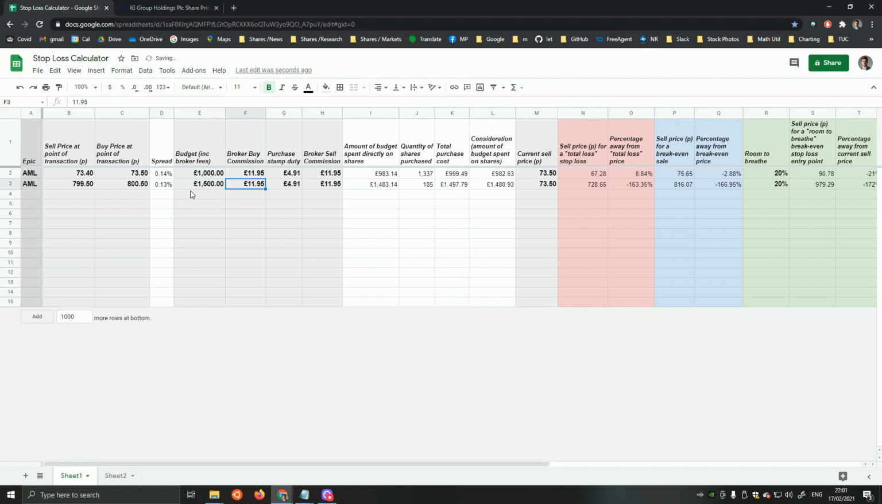Then it will ask you for the broker buy commission and the broker sell commission, and then any stamp duty that you may be paying on those. I'll leave you to fill those out. That will change based on your broker. And then the next 4 columns are really just showing you where your money's going. So if we look at the budget here, you've got £1,500 to invest. When you break it down, actually only 1,480 of that is being used to purchase shares. And then it's going to ask you for the current sell price.